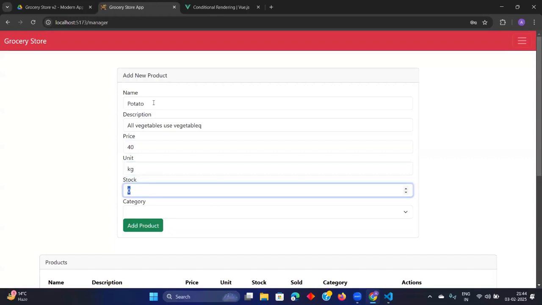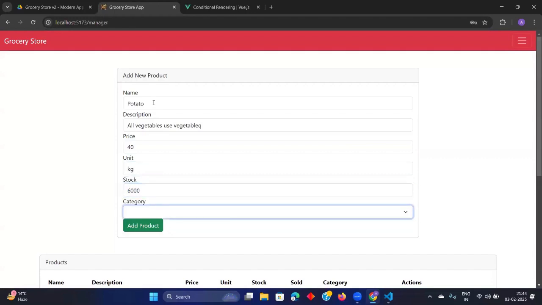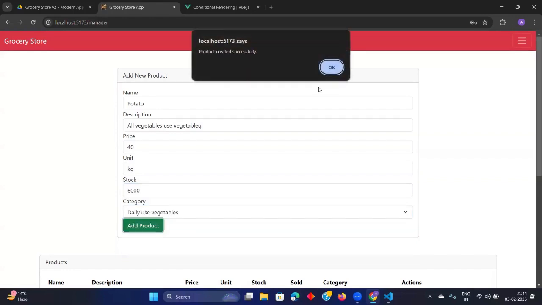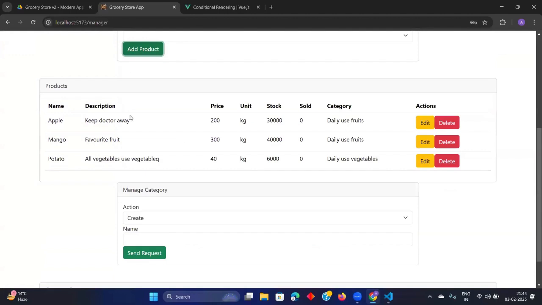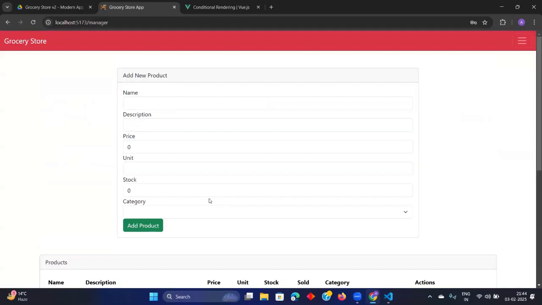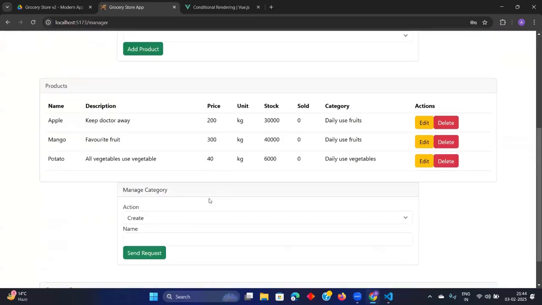Stock, let's say in kg. Stock, let's say 6000, and let's say category daily use vegetable. Okay, so we have these things here. Let me edit this. Maybe Ali. Okay, potato, all vegetables and vegetable, and it is daily use vegetables.